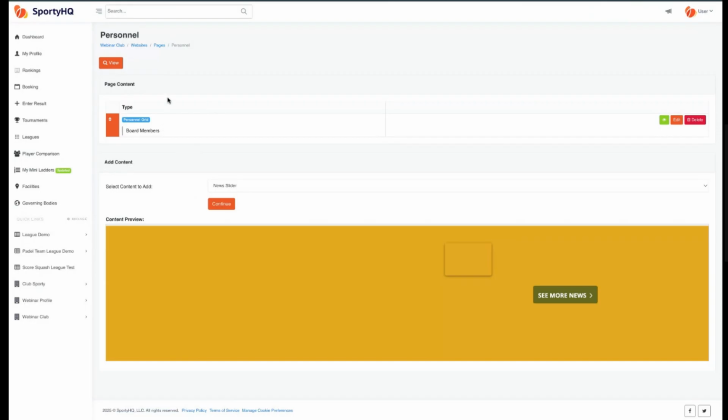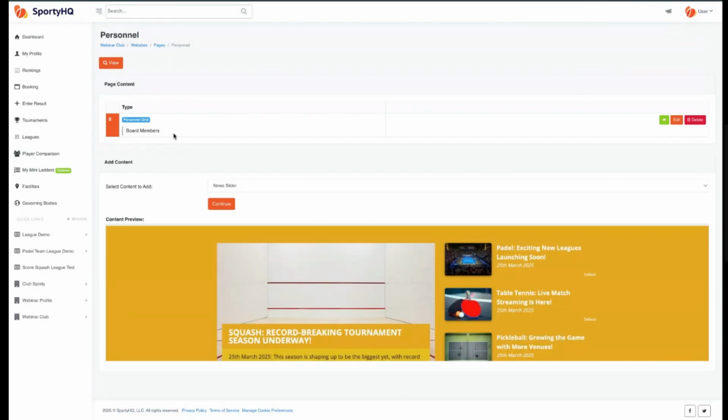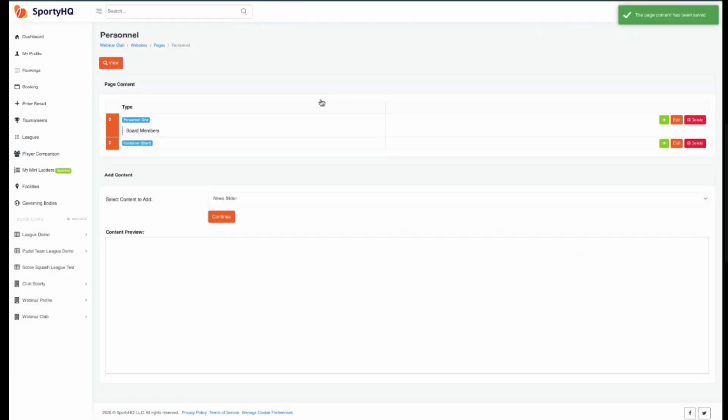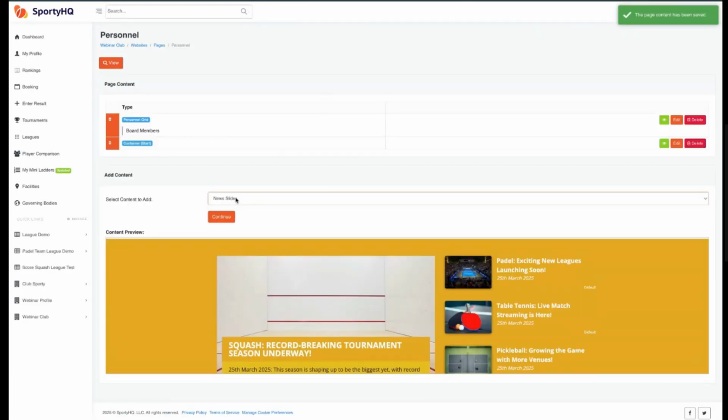So we'll head back. This is just an example so you can see the different content blocks coming on. So add content. What I'm going to do is use that container we just talked about. So there's a container start. I'm going to hit continue. There's no preview, so just hit save. Then I'm going to go to container end.